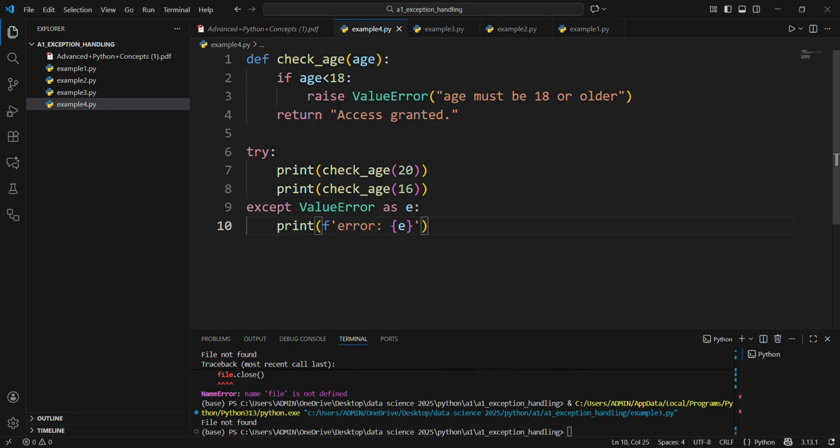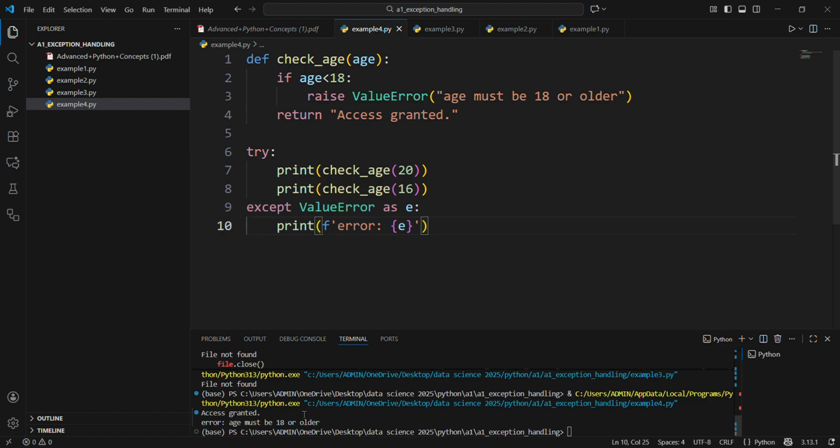Let's run this code. We have seen that for 20, access is granted, but when the age is less than 18, which is 16, we have raised the value error: age must be 18 or older. It is custom exception handling, where we have raised exceptions to decide what should work in our code and what should not. So we have learned it.